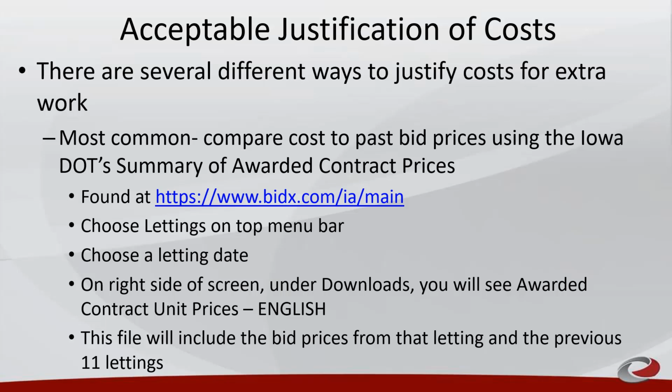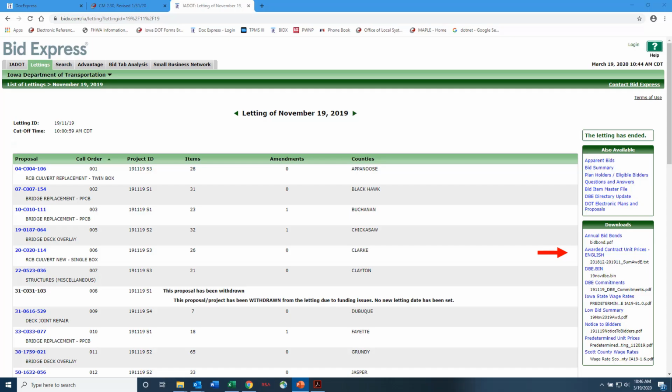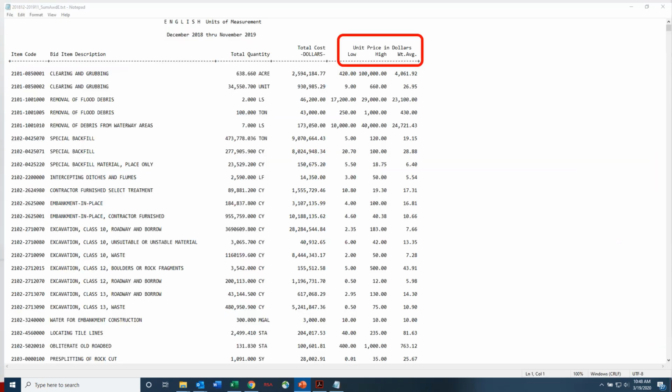Here's the web address for BidX. Choose the letting on the top menu bar. On the right side under Download, choose English. The file will include bid prices from that letting and the previous 11 lettings. Here's a screenshot of the BidX page. Here's a screenshot of the information provided with the high price, low price, and average price for each item.